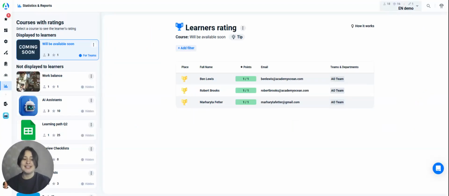On the page, you'll see a list of courses on the left and the rating table itself on the right. The rating is enabled separately for each course. There are 3 display options available: visible for all learners, visible only for teams, or hidden for all learners.